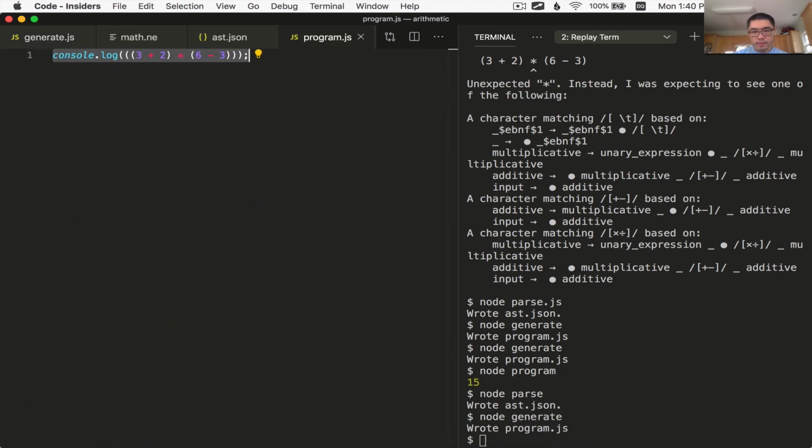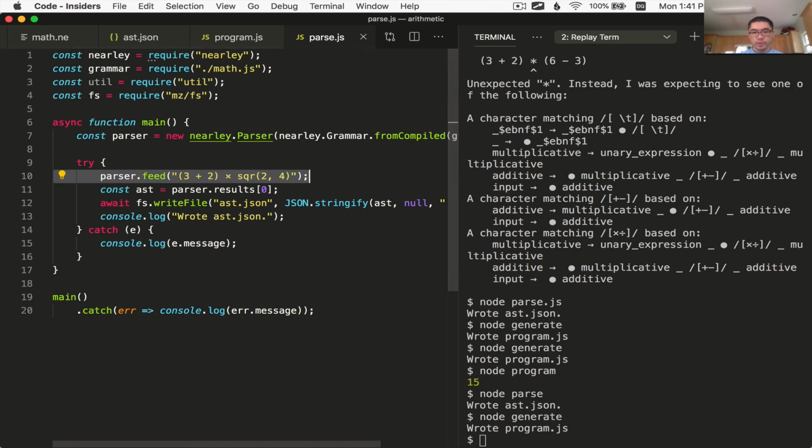So let's see that. We're going to generate that. And now we have this 2 and 4 as the argument list. We have math.pow inside of this JavaScript expression, which should be runnable. Okay.